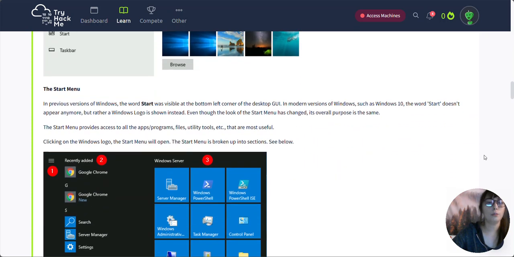In the Start menu in previous versions of Windows, the word Start was visible at the bottom left corner of the desktop GUI. In modern versions of Windows, such as Windows 10, the word Start doesn't appear anymore, but rather a Windows logo is shown instead. Even though the look of the Start menu has changed, its overall purpose is the same. The Start menu provides access to all the apps, programs, files, utilities, tools, etc. that are most useful. Clicking on the Windows logo, the Start menu will open.